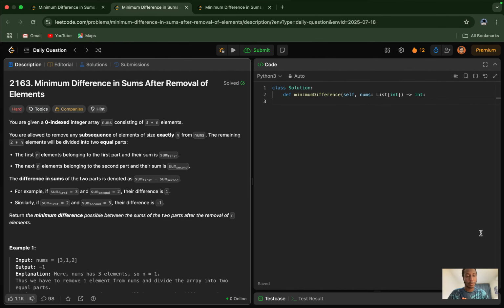Today we are going to solve problem 2163, minimum difference in sums after removal of elements. In the problem statement, we are given a zero-indexed integer array consisting of 3 times n elements. We are allowed to remove any subsequence of elements of size exactly n from nums. The remaining 2 times n elements will be divided into 2 equal parts.